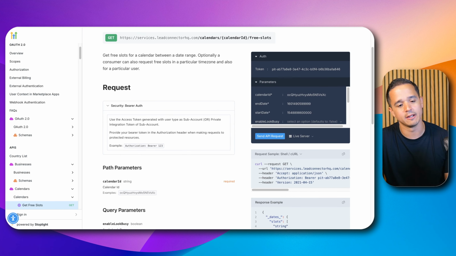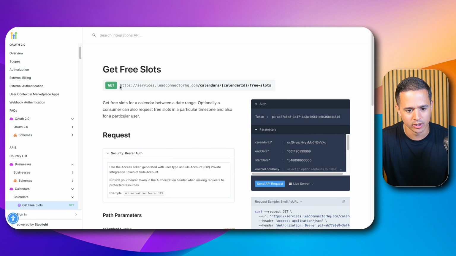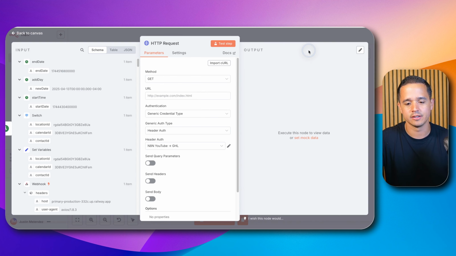So let's go ahead and let's build it. This is a GET request. You see this in this green box. And then here is what's called the endpoint. So I'm just going to copy that endpoint, come into here, and this is a GET request. And I'm going to paste the URL right here. But we have this little variable here, calendar ID. We need to fill that in with the actual calendar ID. And so how do I do that?